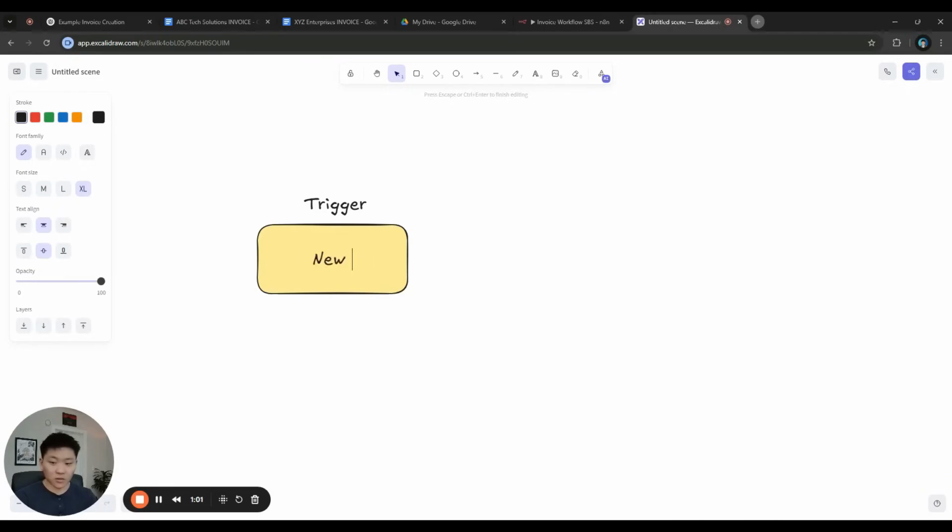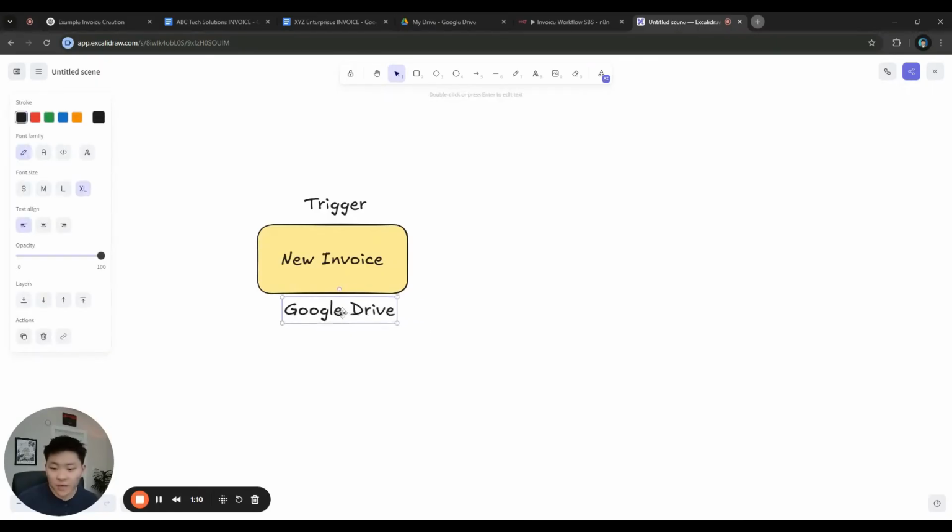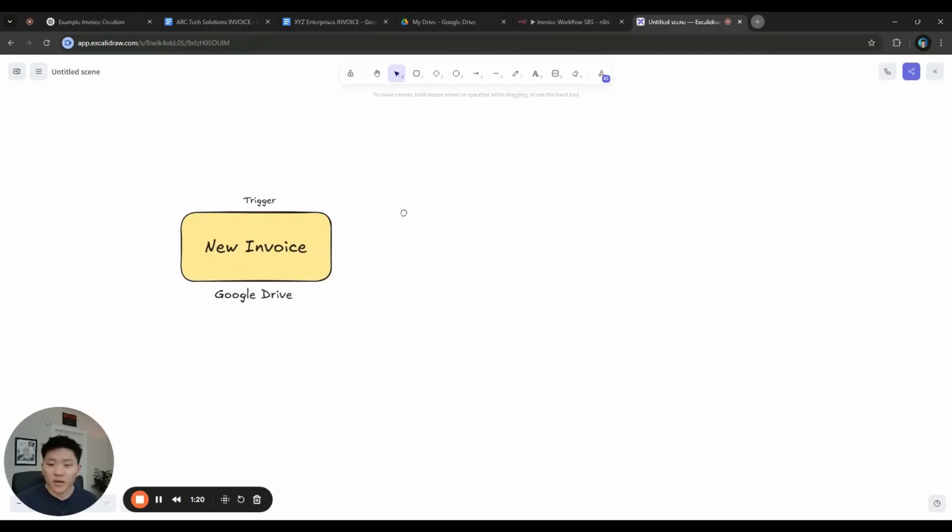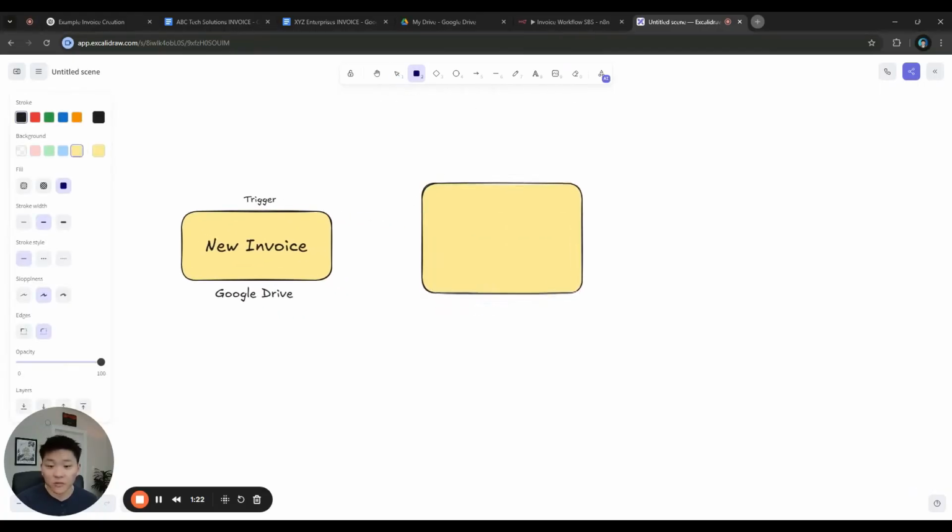Sorry, we're going to do new invoice. And this is going to be Google Drive. So the Google Drive node is going to be triggering the workflow, and it's going to be when a new invoice gets dropped into the folder that we're watching. So that's the trigger.